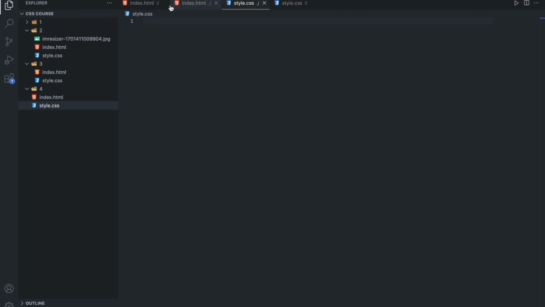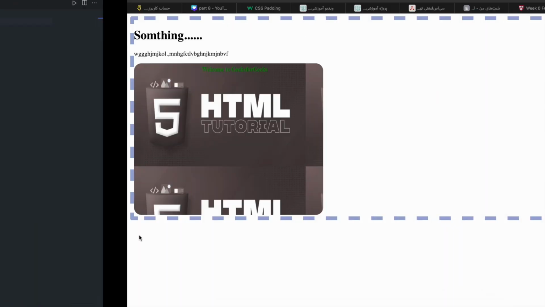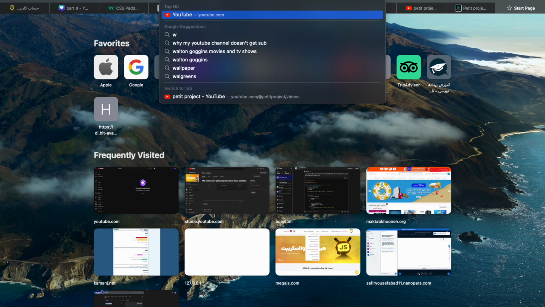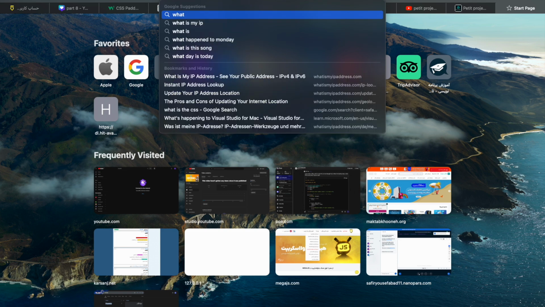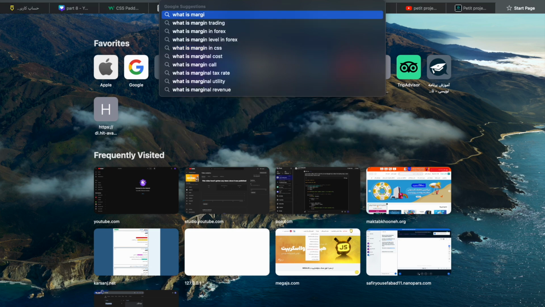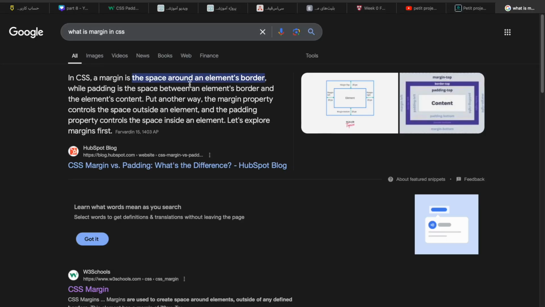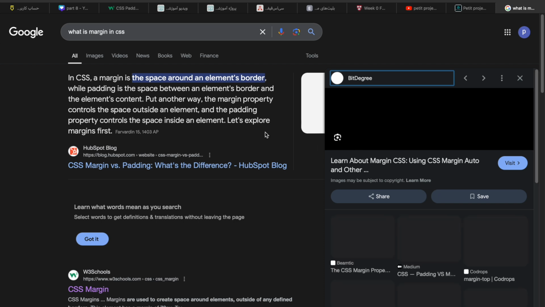We add the .css file here. First of all, let's search it. What is margin in CSS? Margin is the space around an element or border. Watch here, you can learn it in this photo.